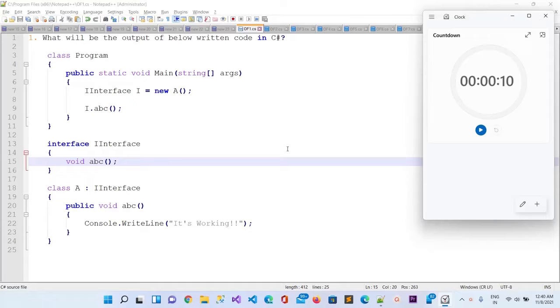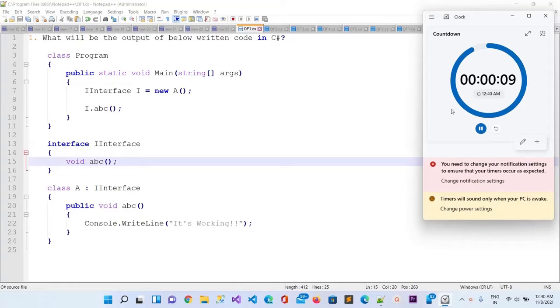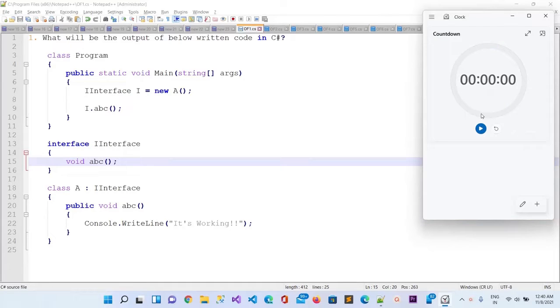So here is the first question, and you will have only 10 seconds to calculate. Let me start the timer now. As you can see, the timer is running now. Let's calculate the output on your paper and note it down, and now I will go ahead and run the same program in Visual Studio.